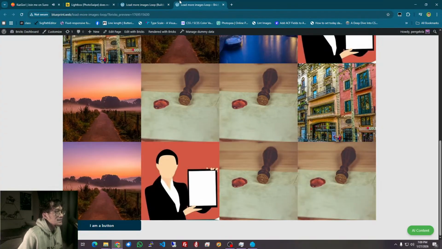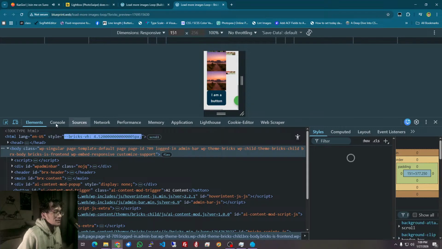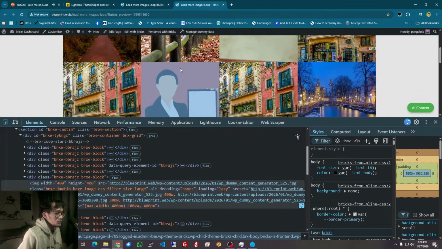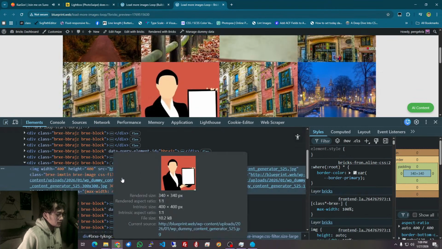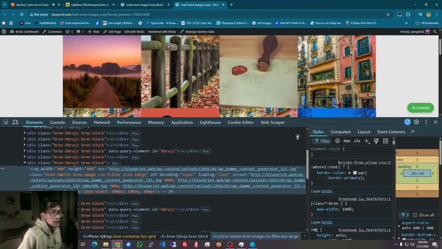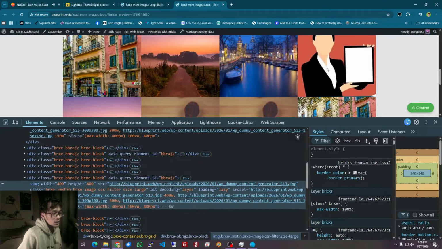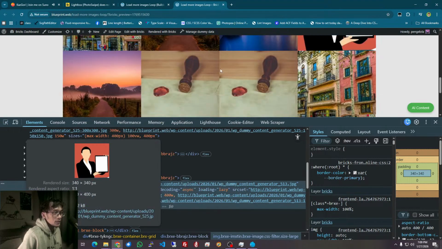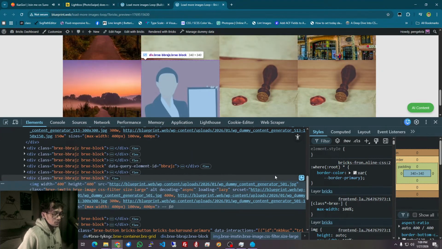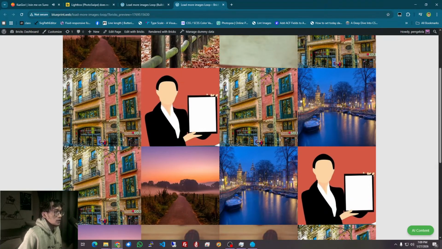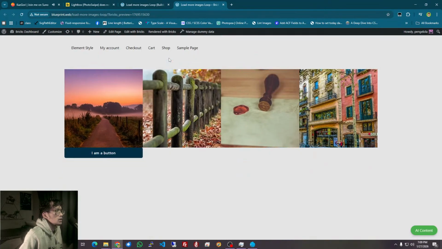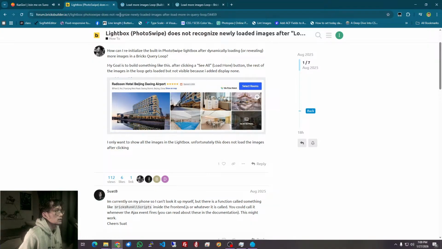Why are the images duplicated, 5 to 5? Oh, different image, bro. Sorry, different image. Yeah, it's a different image, but it should be in the PhotoSwipe.